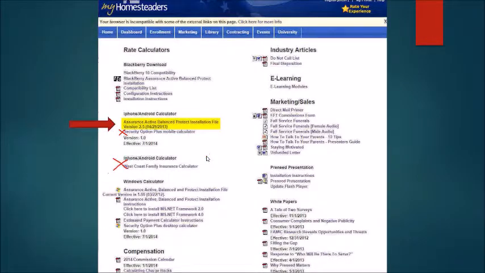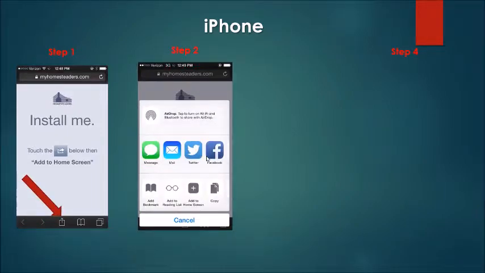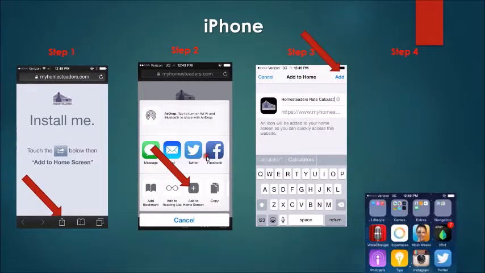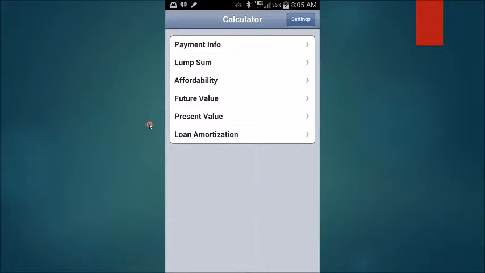Now if you have an iPhone, it'll do the same thing. You click on the install, it'll pull up a screen that looks just like this. You'll click on this button. It'll take you to a screen that looks like this. You'll click Add to Home Screen. It'll take you to this screen. You'll click Add, and it will add this icon to your screen. When you click on this icon, it will open up your browser and take you to a screen that looks just like this.